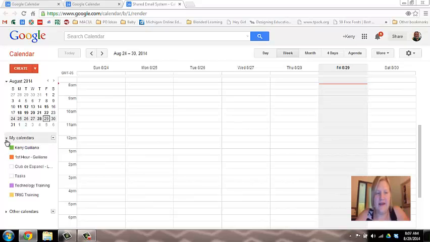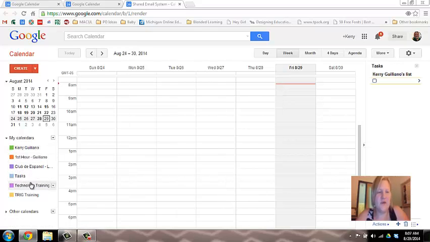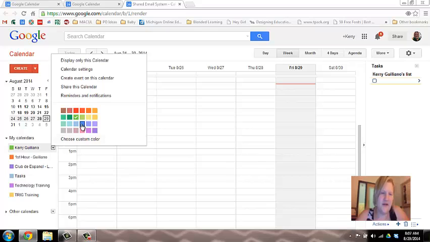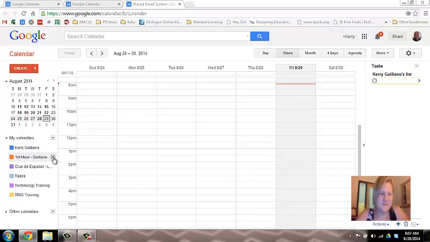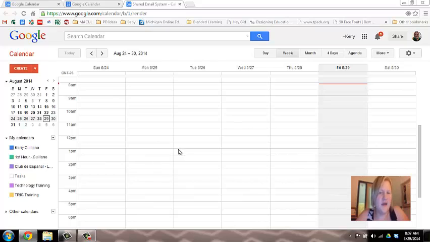Anytime you want that calendar to show up over here on the actual page, you need to make sure that it has this color next to it. You can change the color by clicking this little arrow down next to the name of the calendar and changing the color. It will not change on anyone else's calendar, on anyone that you've shared this calendar with. They'll have to change the color themselves for whatever color they want it to be.